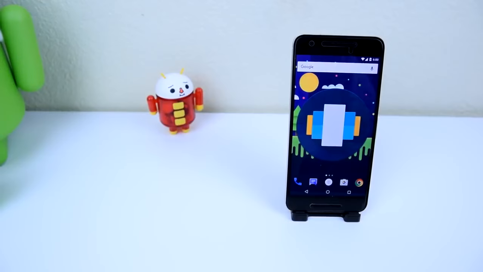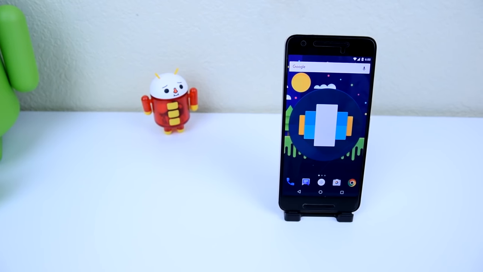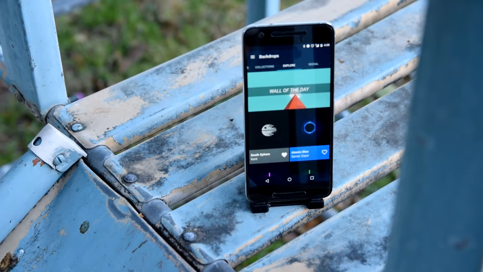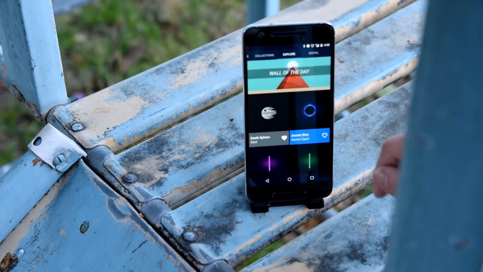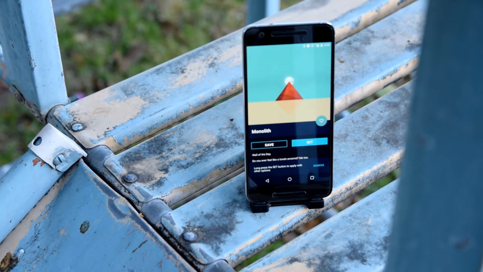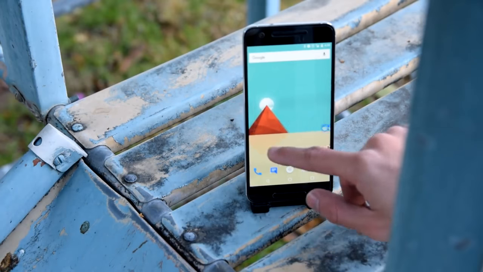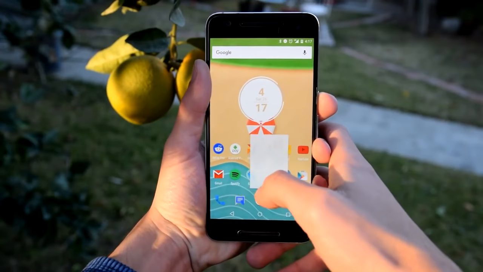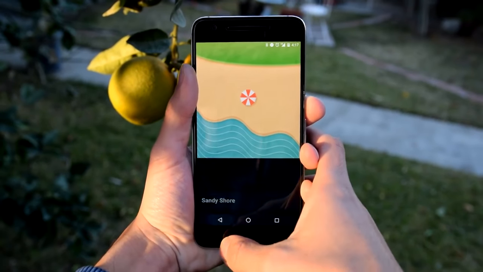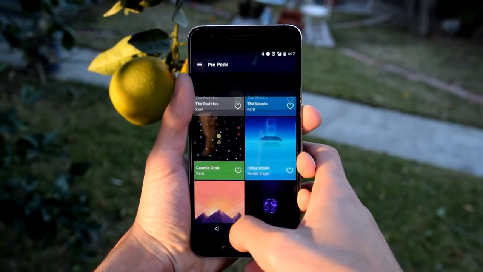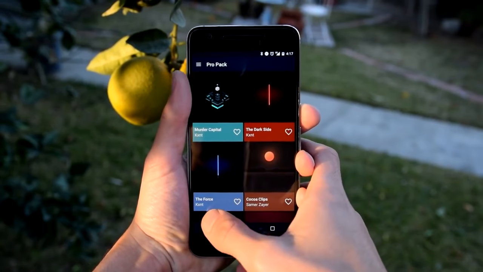Thank you. 1. Backdrops. So Backdrops is a wallpaper application. Usually a wallpaper application on Android is just a bunch of images grabbed from Google. But Backdrops is different. The developers have actually designed each wallpaper themselves, following material design guidelines and giving you a wallpaper appropriate to a holiday, special event, or a tragedy.